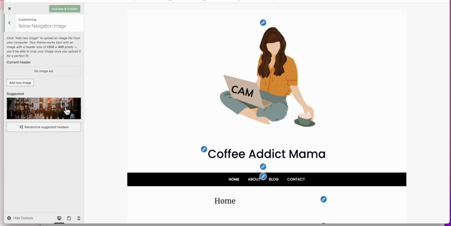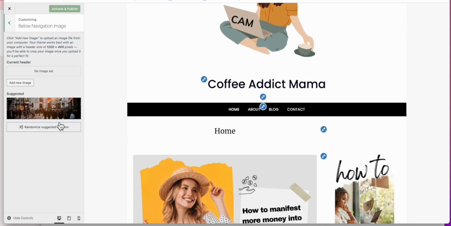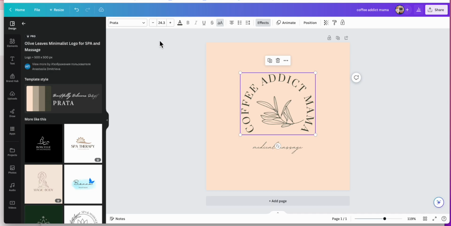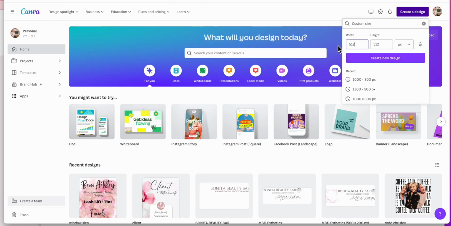I don't have any interest in putting images on the website, but if I were to choose this theme, it tells you right here, 1200 by 400. I would go back to Canva and select the 1200.